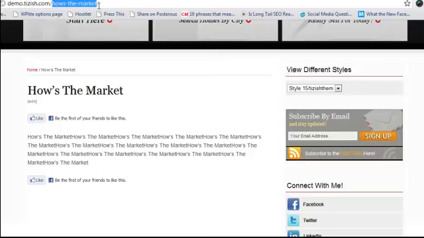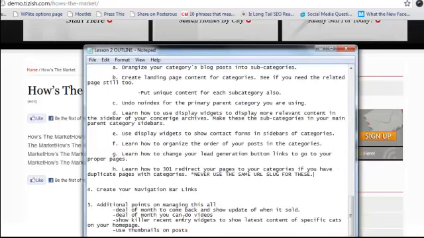So here's what you need to do, and this is what I meant by this point number here. Never use the same URL slug for these.